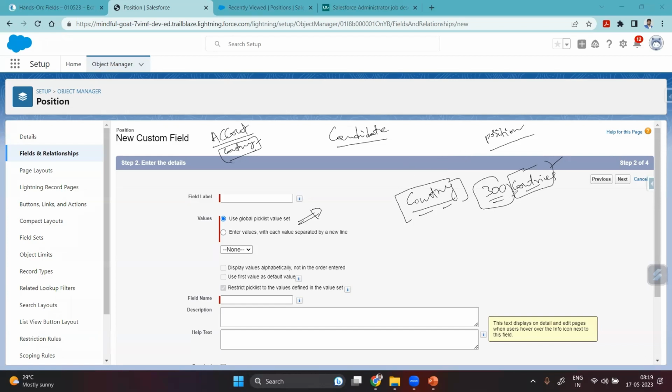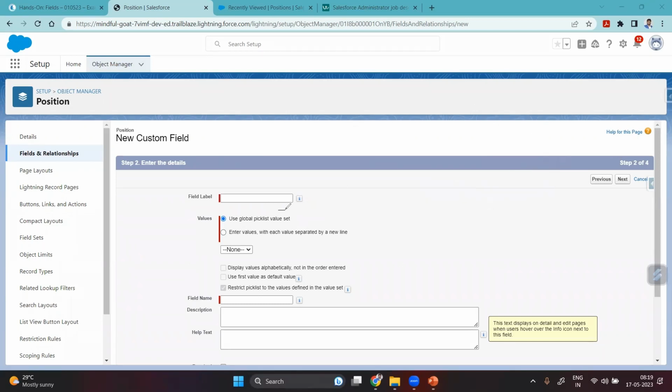So if you have to enter all of those 300 values manually each and every time you create this field on different objects, it will take a lot of time. For that reason, Salesforce has come up with something called a global pick list value set. If there are values that can be reused across your org, based on the type of field or data that you want to capture, you can create that as a global value set.